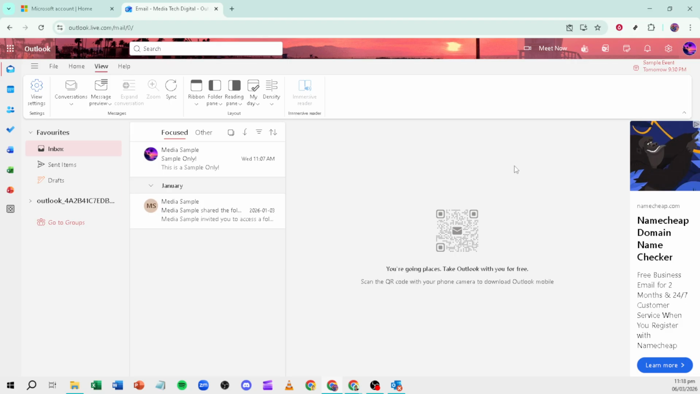That's it. Your inbox now shows the sender's name first, helping you spot important messages faster.